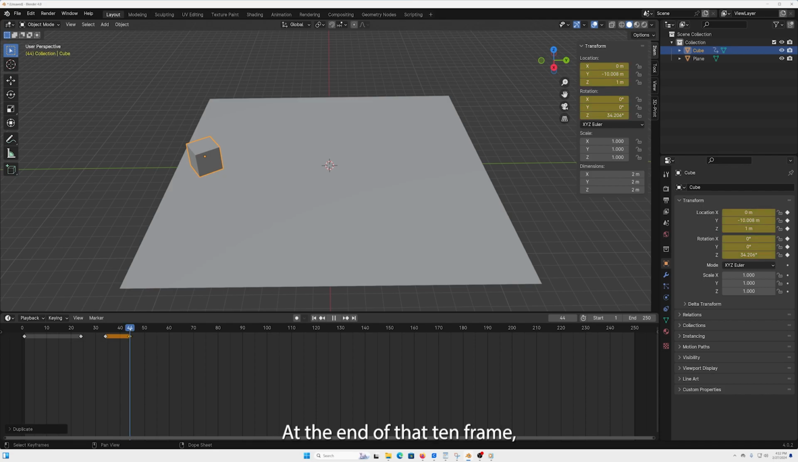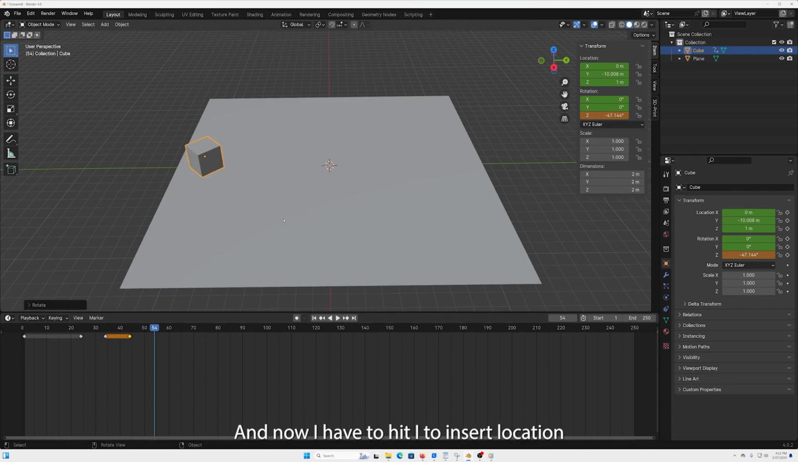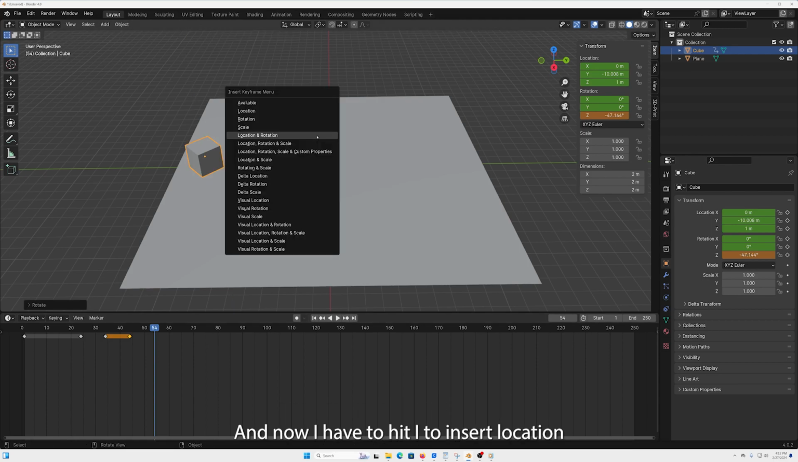At the end of that 10 frames, he's going to turn the other way. So we'll go to 44 there. R for rotate, Z, and I'm just going to rotate it back around. And now I have to hit I to insert location rotation keyframe.